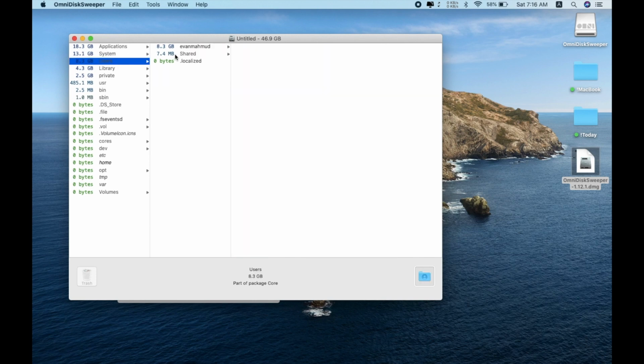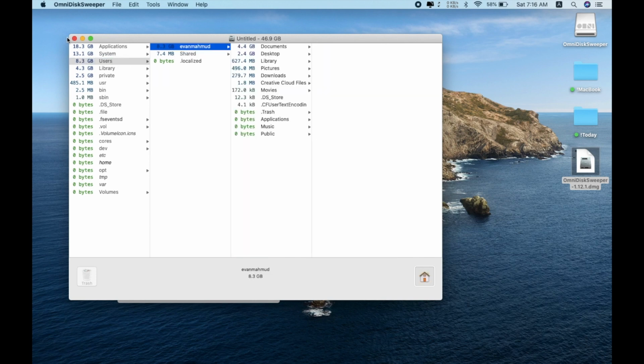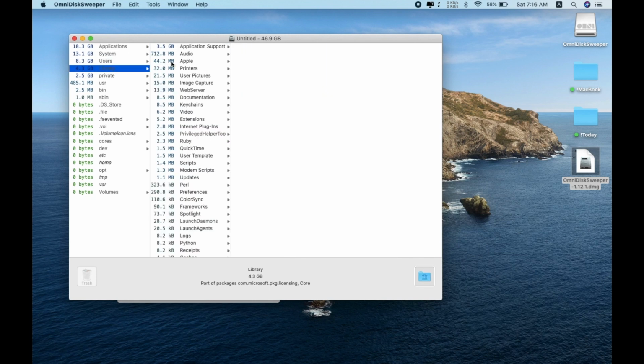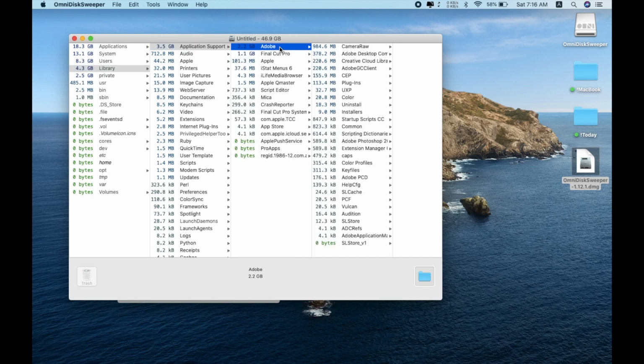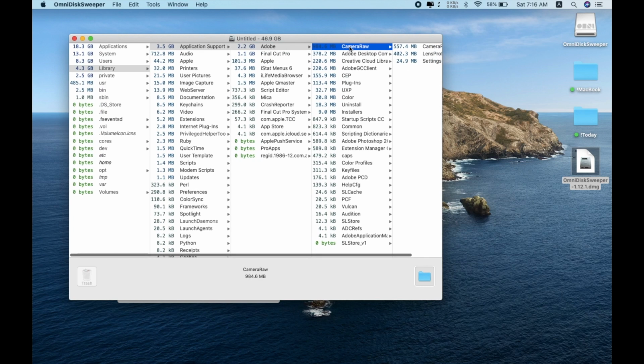We can see inside of the user, here's the user, like all of the things, and library. And inside of library we will have all the extensions, file backups, and things like that. I have the Adobe camera raw filters, and we have all of those things in just one place, and we can mess with all of the things very easily. And that is what we can do with the help of Omnidix Sweeper.